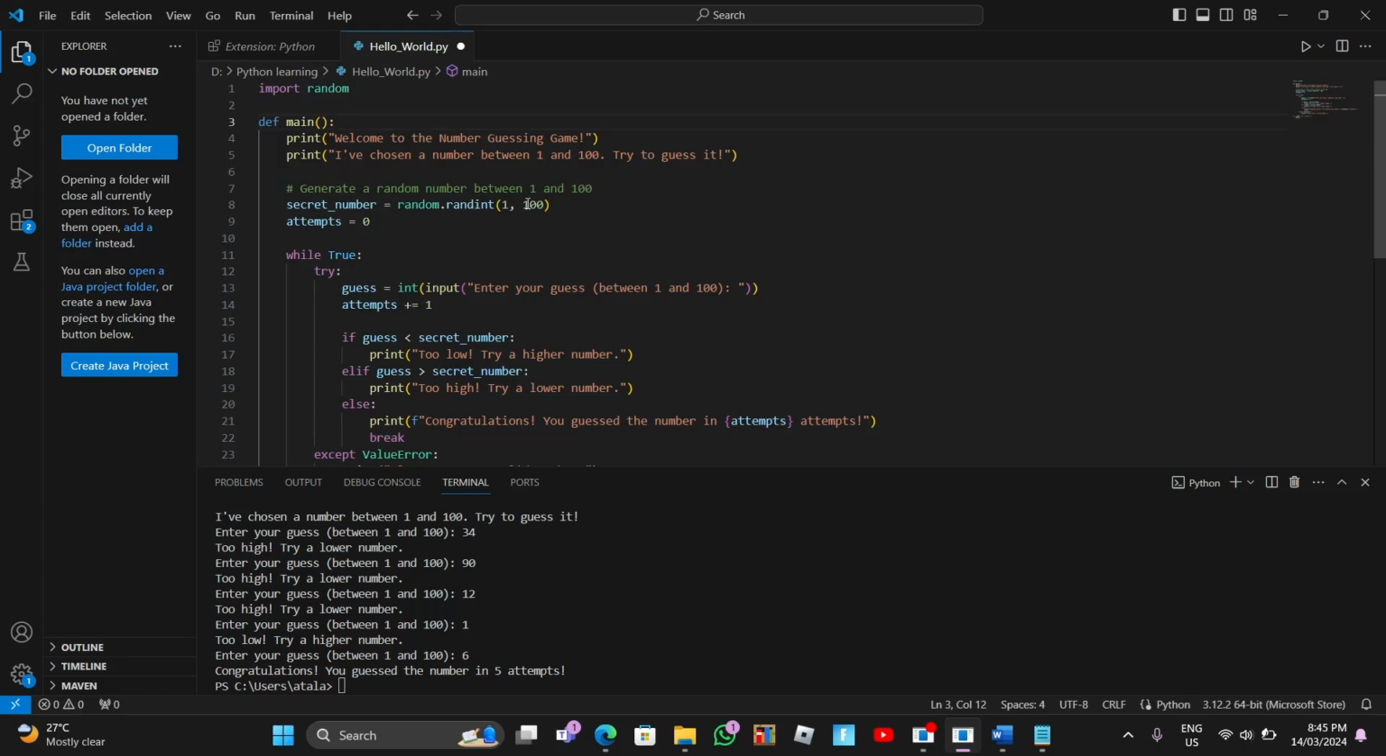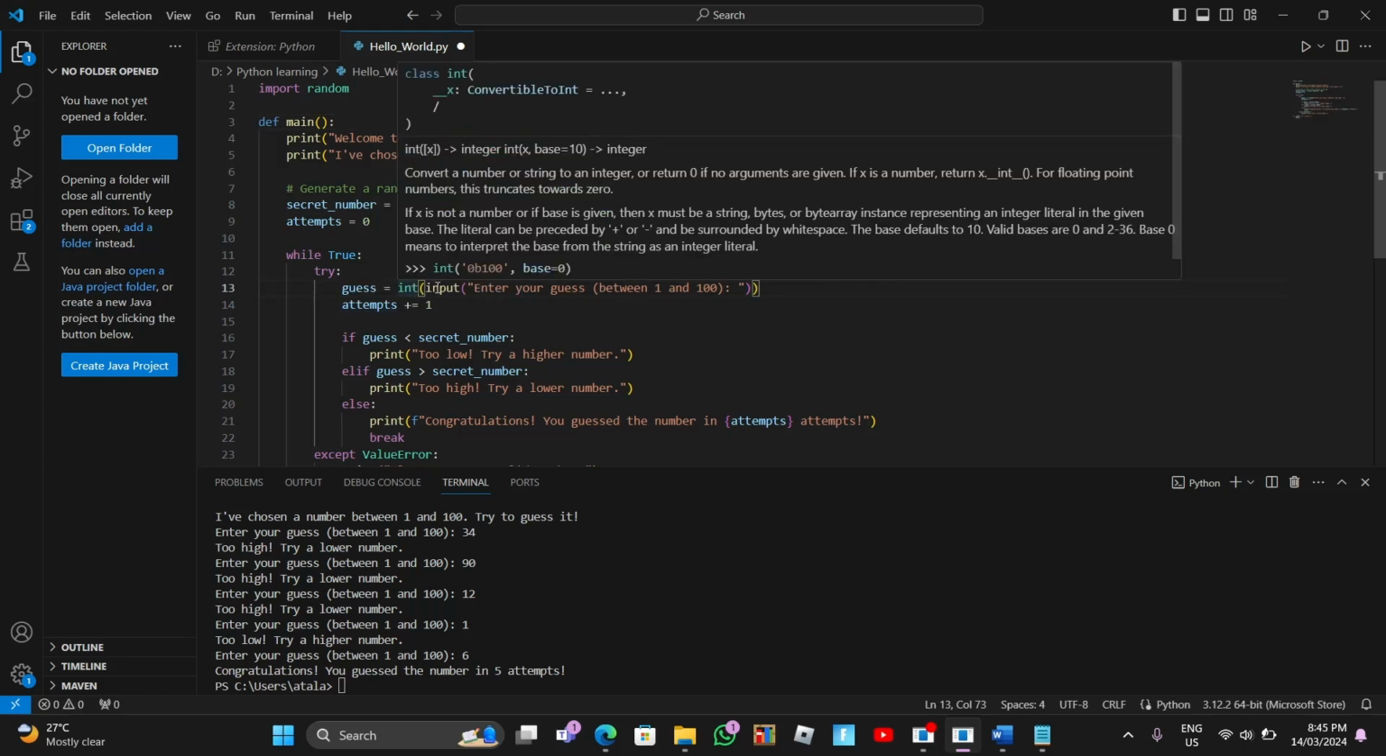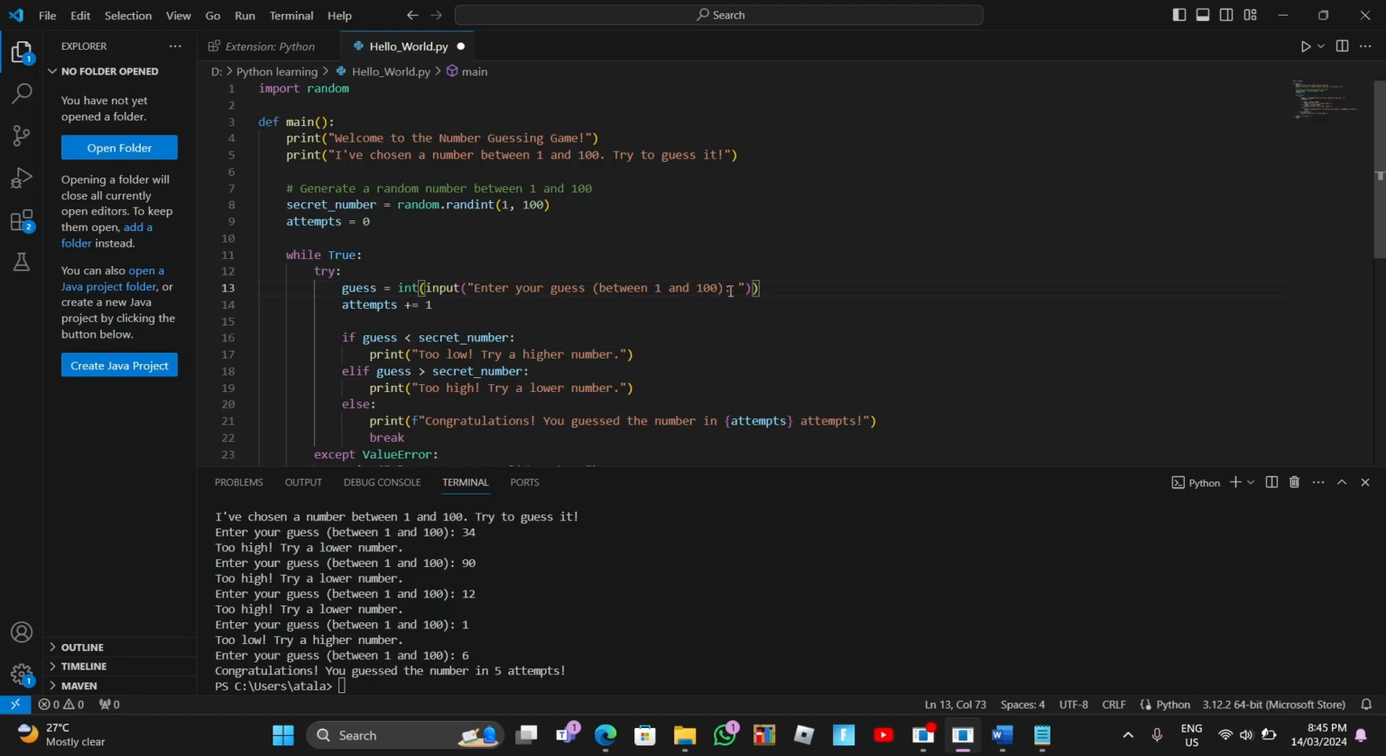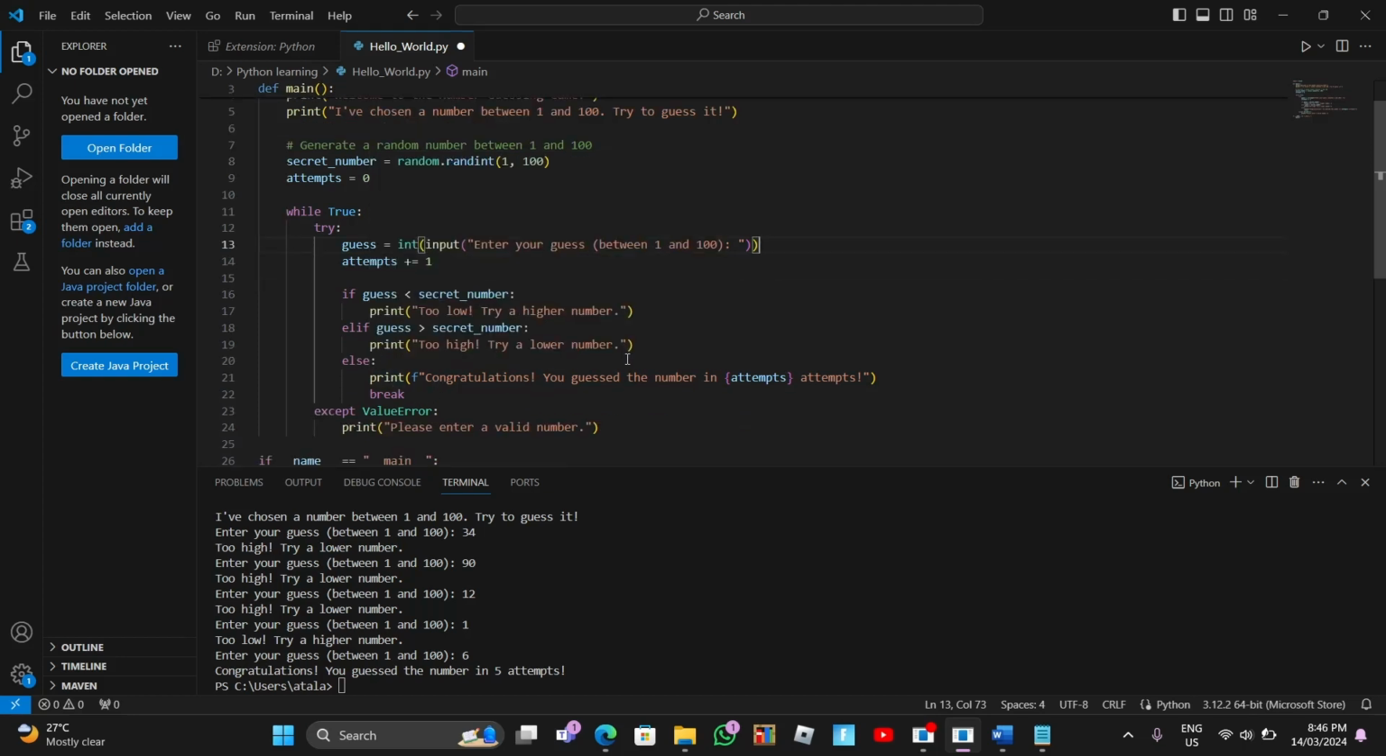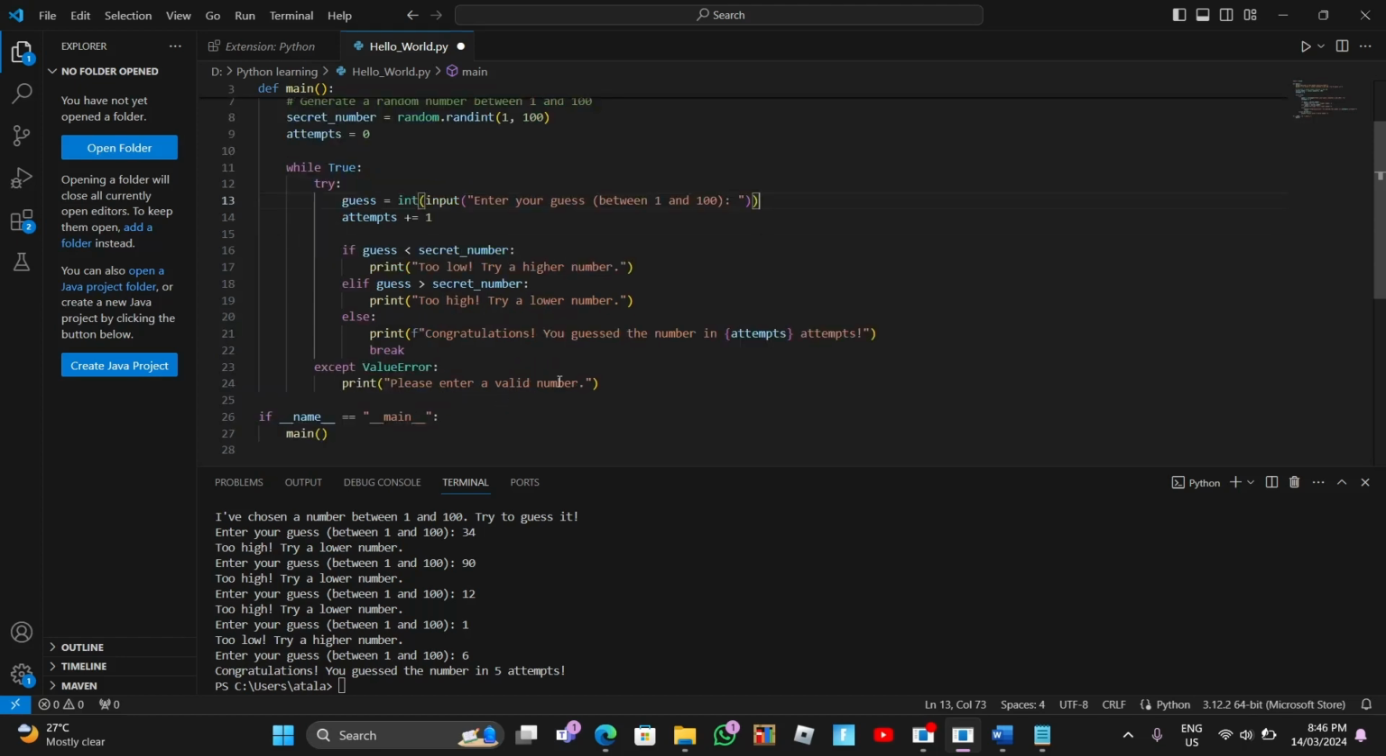Secret number, random, 1 to 100, attempts 0. While true, try, guess. Input your number, which is enter guess, as a print. Attempts plus 1. If guess is less than the secret number, print too low, try higher number. Elif too high, try lower number. Else, congratulations, you got the number in attempts. Break. Except value error, please enter valid number.